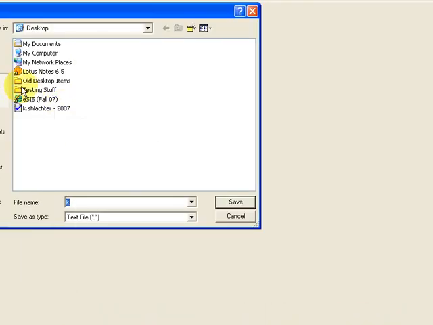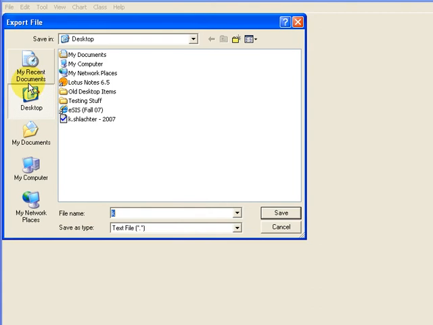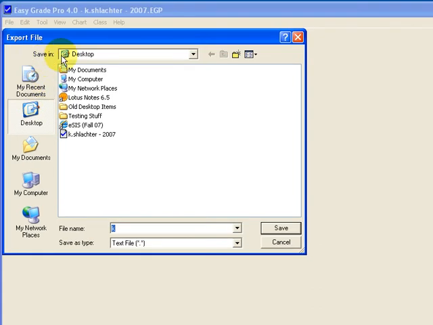This brings us to the Export File window. We want to save this in a location that we can easily find. I would recommend either My Documents or the desktop. We're going to save ours here to the desktop. And then we want to give it a name.